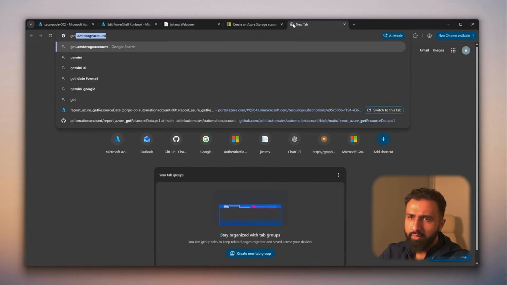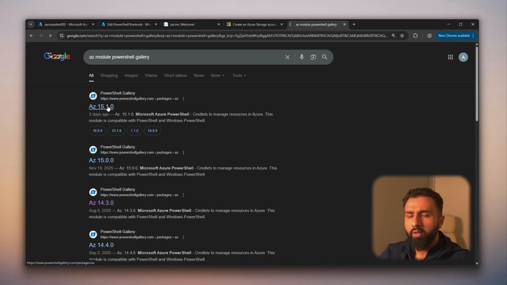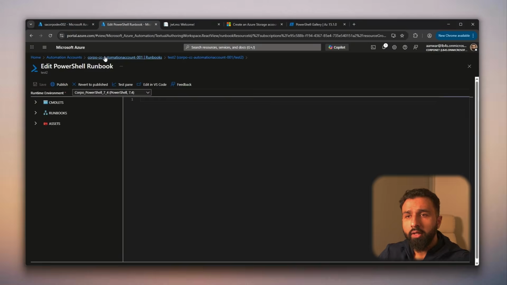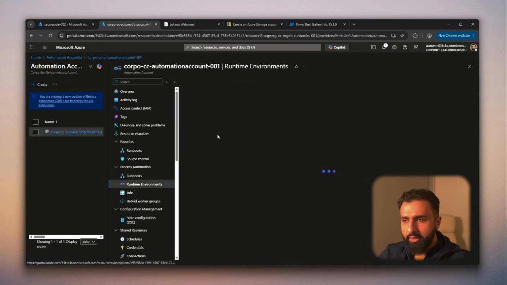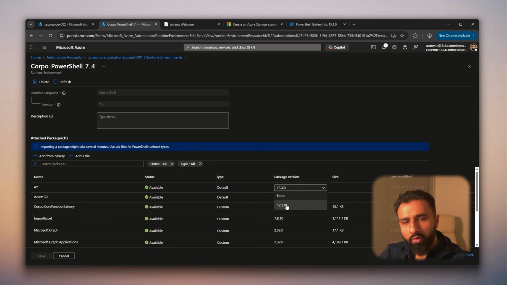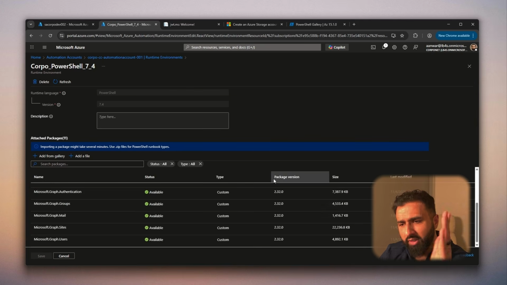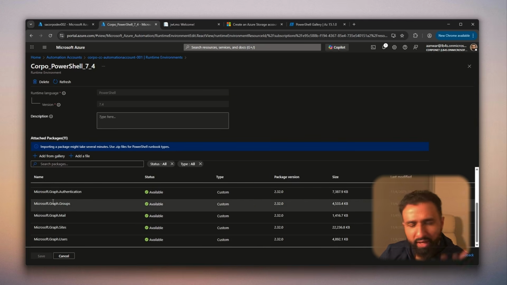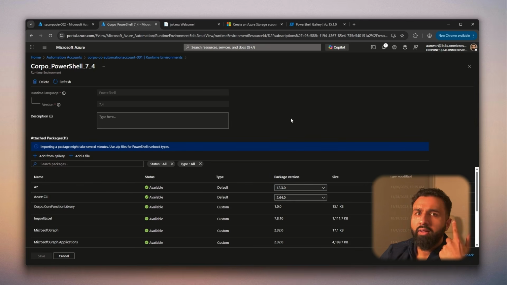And let me show you something else. If I go AZ module PowerShell gallery, look what version they're on, 15.1. If I go to my automation account and I select my runtime environment, look what version AZ they have, 12.3. How would I get 15 here? And that'd be pretty annoying because Microsoft and automation accounts likes to be a little behind. But then what if there's a new commandlet that got added and I needed to access it in an automation account, but I have this version? Would I have to install all the different modules separately, upload them like I'm kind of doing with Graph here? That's going to be annoying if I need it for everything. I can just use the API and bypass this whole process.